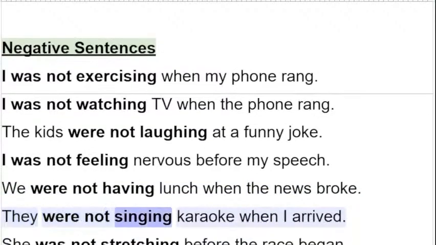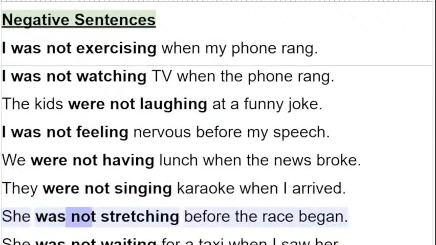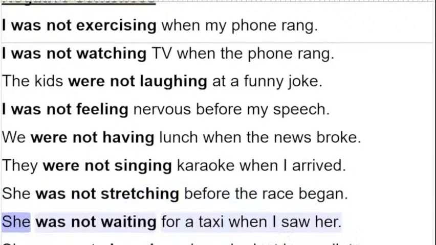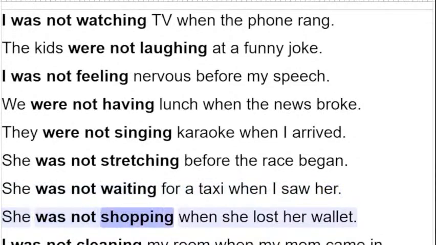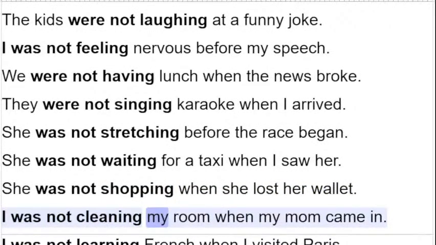They were not singing karaoke when I arrived. She was not stretching before the race began. She was not waiting for a taxi when I saw her. She was not shopping when she lost her wallet. I was not cleaning my room when my mom came in.